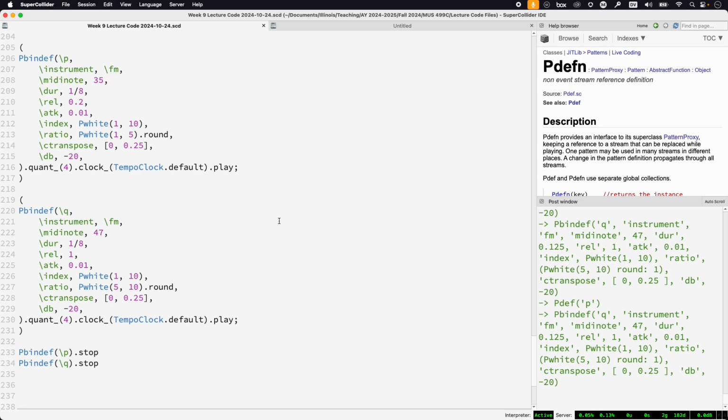Yes? So am I hearing correctly that the quant is also applying to parameter changes and not just the starting of the thing? Because it seemed like there was a delay between putting new values in. The delay is because I've selected 4 as the granularity for the quant. So when I run the code for this Pbindef, it won't necessarily happen immediately, but when we initially played the Pbindef, it was looking at the tempo clock and saying, waiting for the next multiple of 4, and off we go.